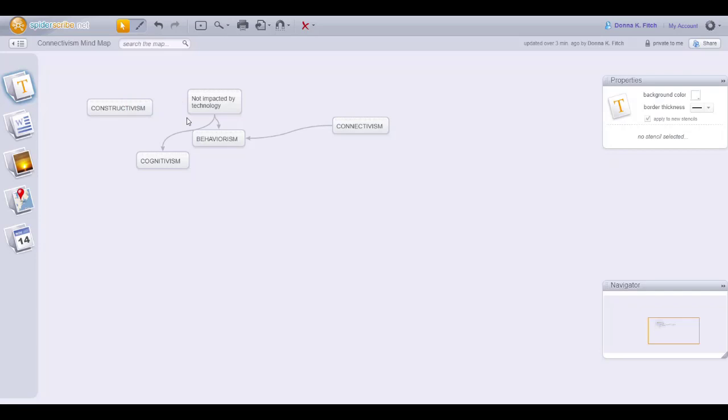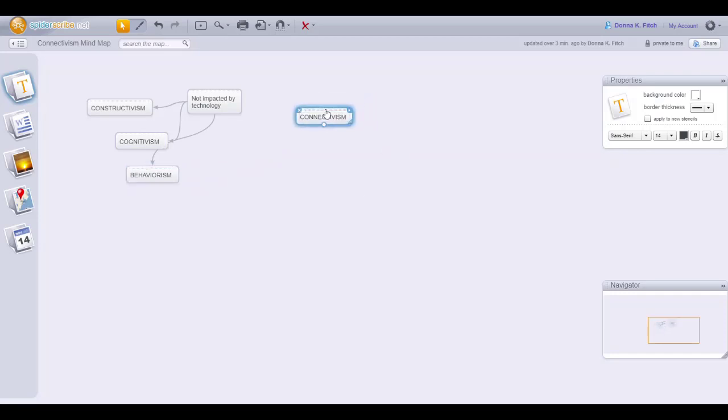And this time I have this concept of areas that are not impacted by technology. And these are the three theories. So I didn't want connectivism connected to these other ones, so I deleted that arrow. And I created some more connections. All you have to do again is to click on the plus at the bottom of that window and begin typing.